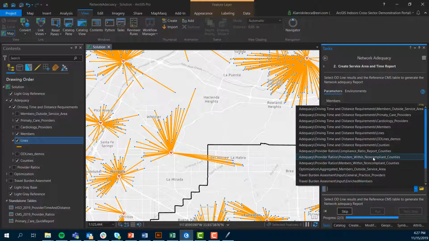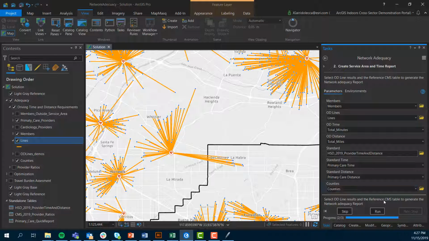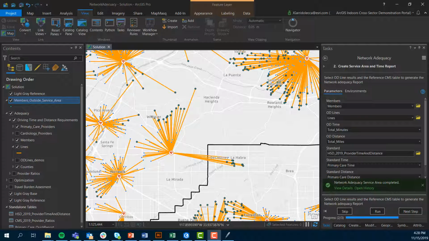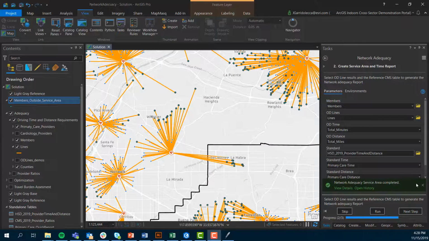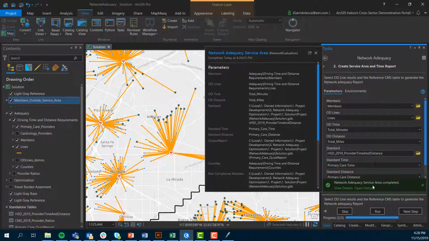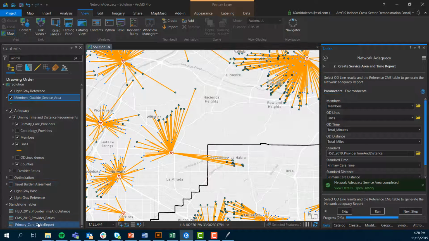Finally, we select counties, and that's it. We just need to run the tool. Perfect. So once the tool finishes, what you will get is two main outputs. The first one is a report.